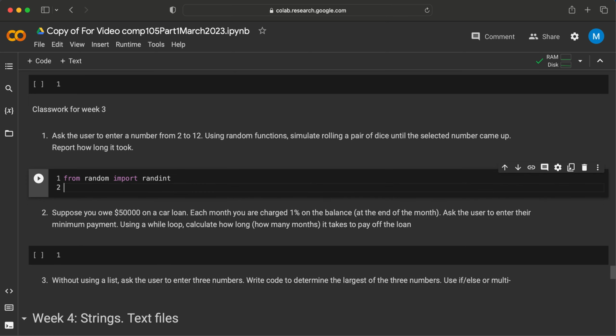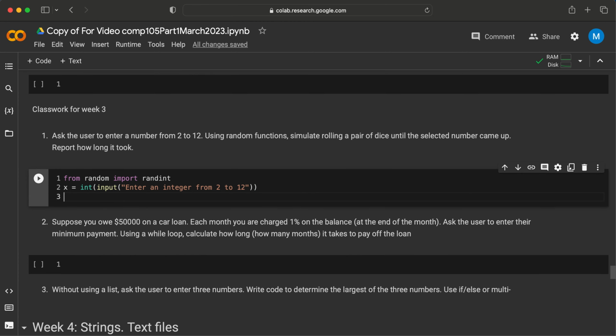Alright, so let's see. We want to ask the user to enter a number from 2 to 12. So x equals int input, enter an integer from 2 to 12. Alright, so we got our integer now.